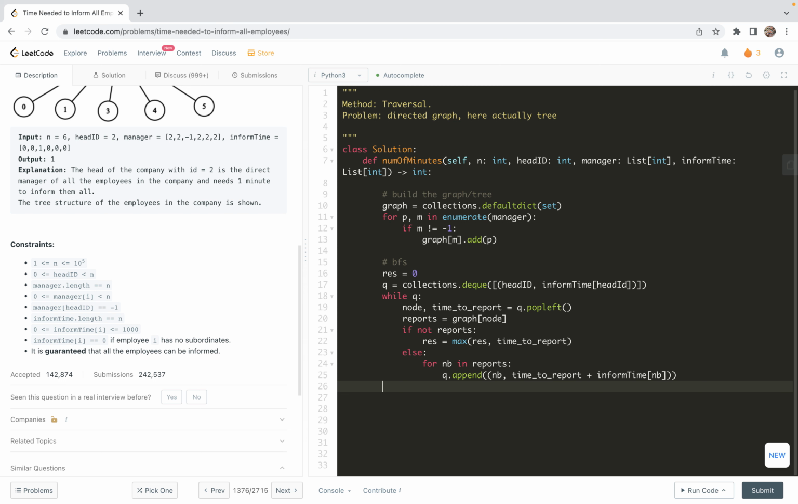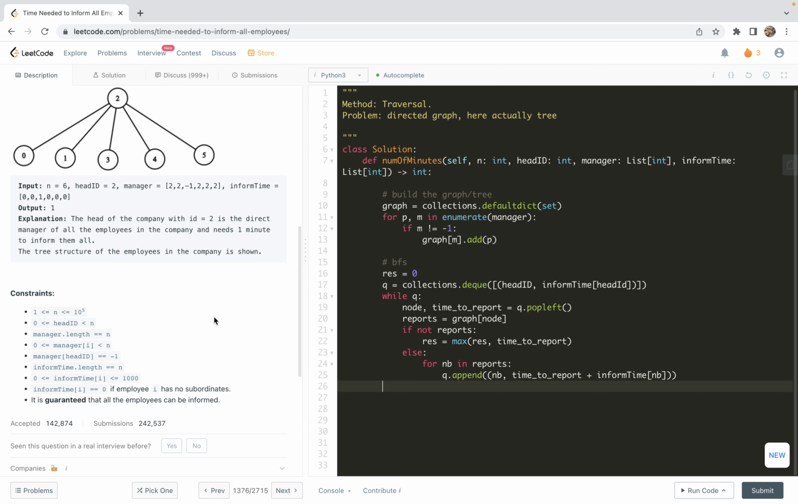Afterwards, we compare all the times to arrive at each and every leaf node. Then we are going to get the desired result. So now we just need to return the result itself. This short code forms a solution to this specific problem.